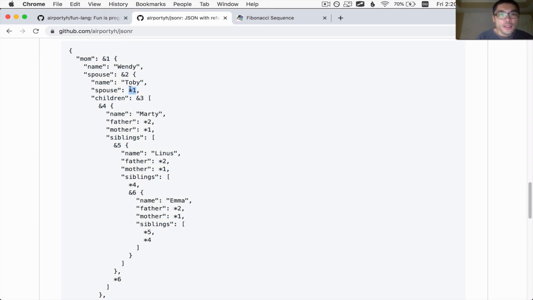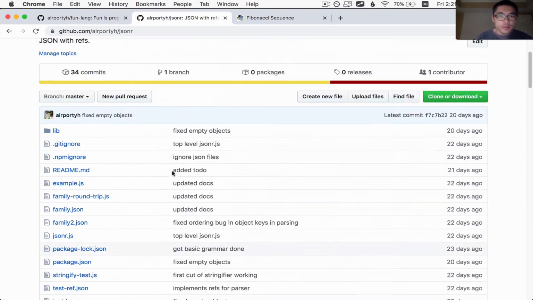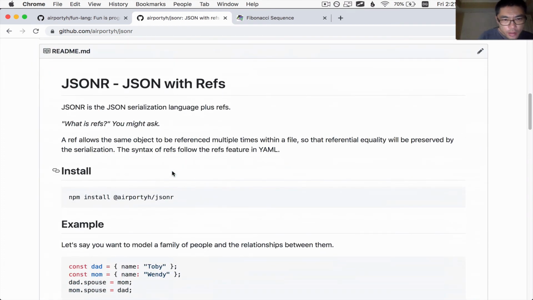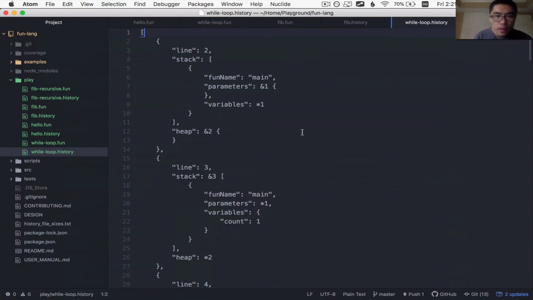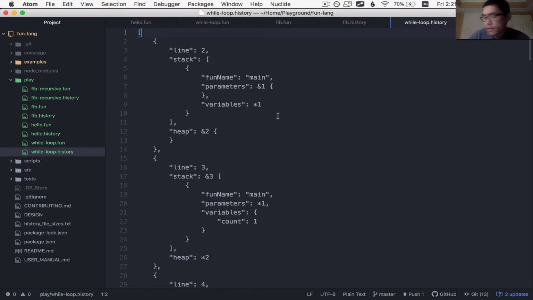When you see a star and an ID, that's a reference. That means, for example, the value of spouse should be referencing the object that was defined as ID 1. So this should point to this whole thing, essentially. Okay, and that's how that works. The reason I decided to implement this is because I wanted to make use of structural sharing to reduce the file size of the history file. I'll show you how that comes into play. That's also an area where there's still work to be done to really optimize the file size, because currently it's definitely not optimal yet. But anyway, you can think of this as basically a JSON format, more or less, with the addition of this ref thing.